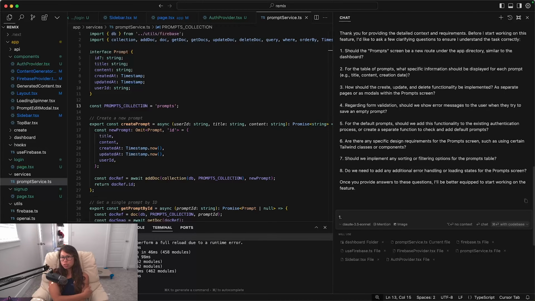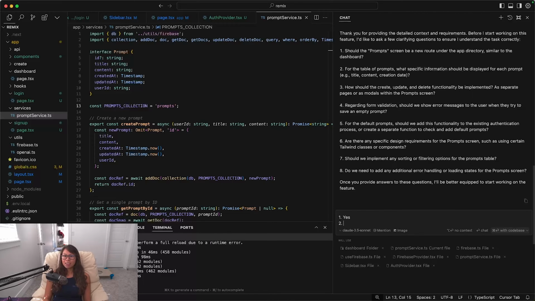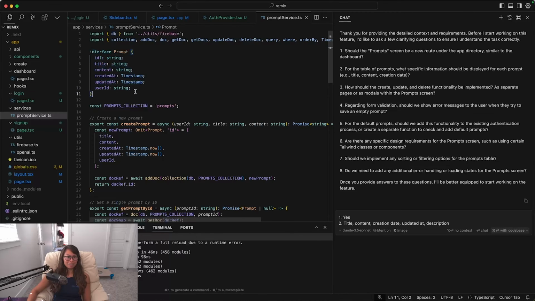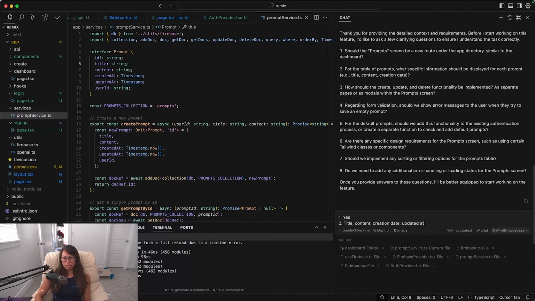Should the prompt screen be a new route under the app directory similar to the dashboard? Yes. Okay. For the table of prompts, what specific information should be displayed? Let's do title, contents, creation dates, updated ats. I forget, did we add a description field? These are the fields in the collection of a prompt. So it has title, content, so it doesn't have a description, so we should probably add that later.